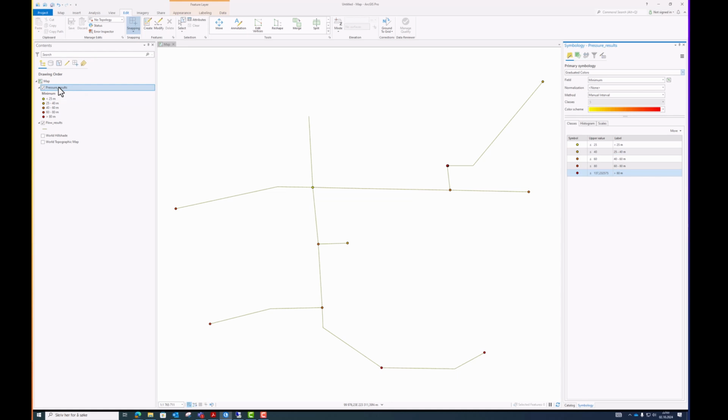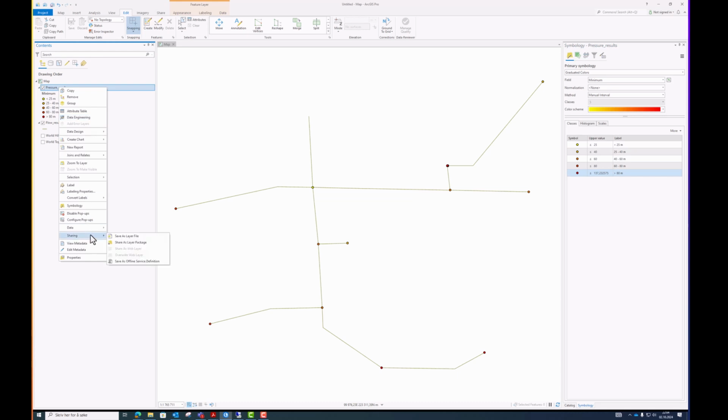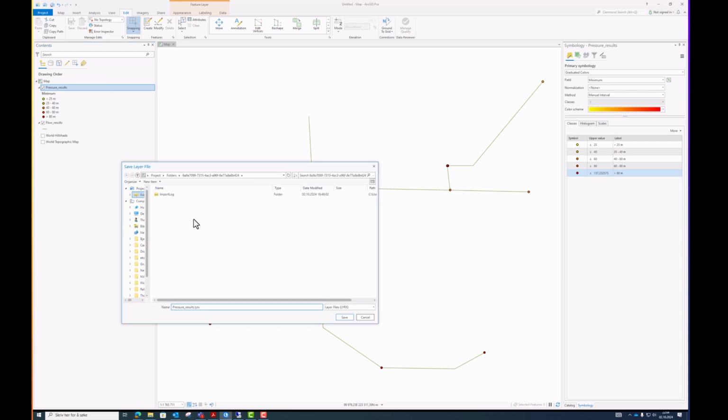So the way we do it in ArcGIS Pro is that the layer you want to create a symbology for, you right click it, you go to sharing, and you save as layer file. And when you save it as this file, you see that I can go in my data for symbology example here, and I'm going to save the pressure results .lyrx file. And this will then contain the symbology that I have defined.